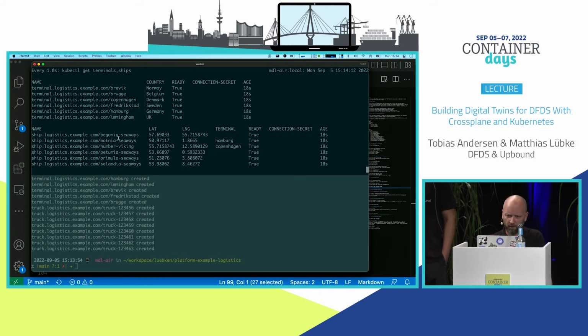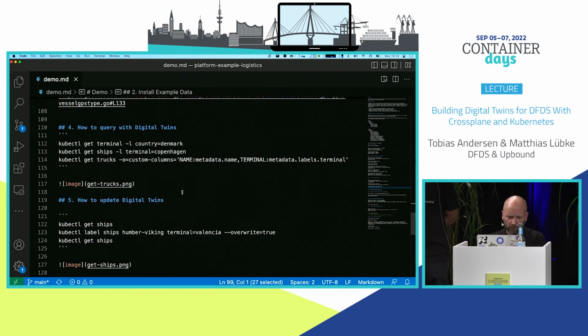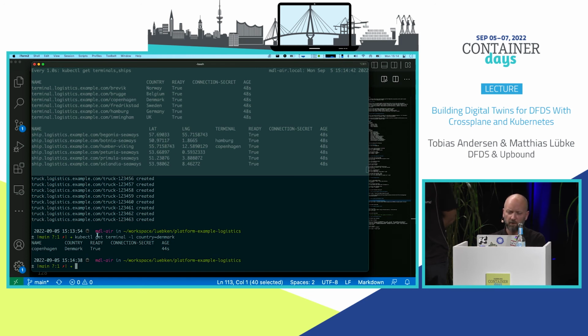So we've got, what do we have, 6 ships here, 4 are underway, and 2 are in the terminals. And the terminals now all have their sensor data. These are 2 examples, right? But you can see where this is going. I think we're almost at time, but one thing I did want to show is that you can use the standard Kubernetes means to work with these, right? So you can look only for all the terminals that are in Denmark.